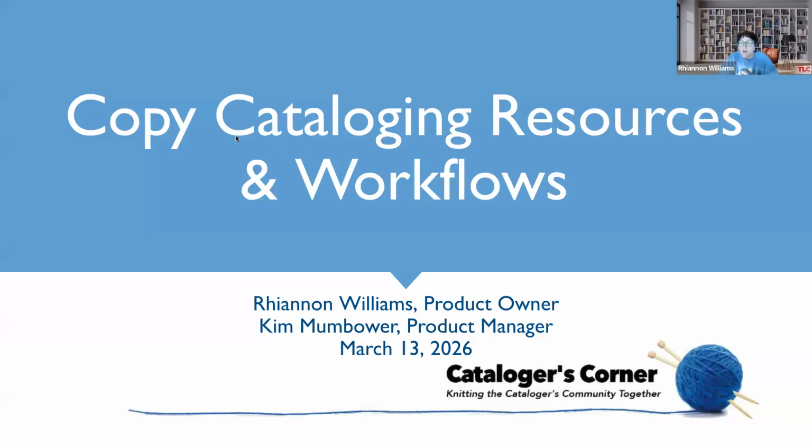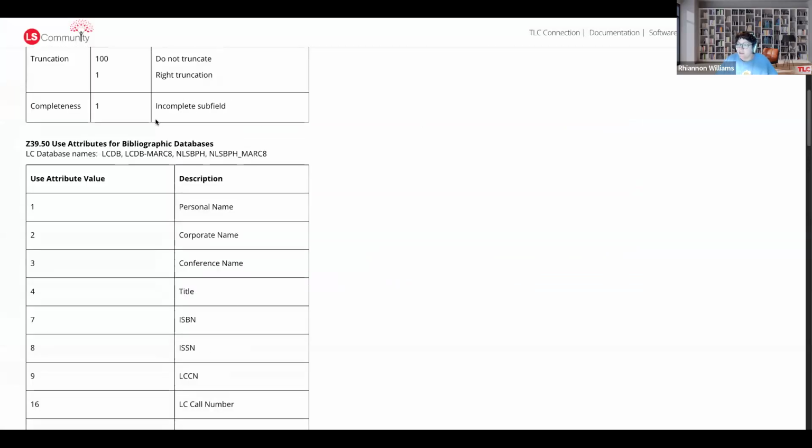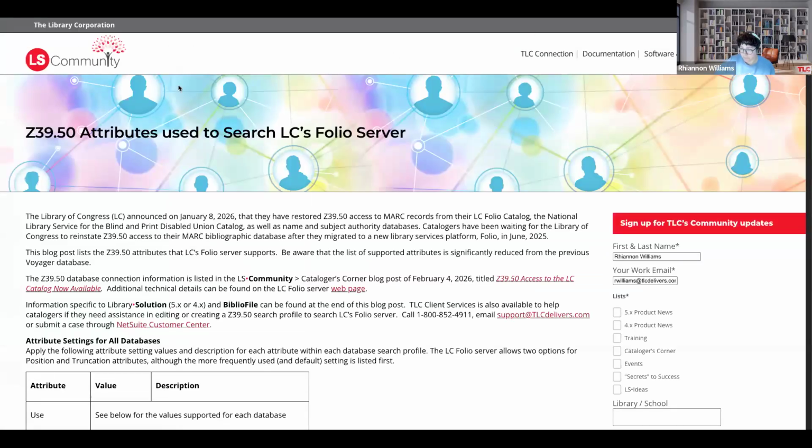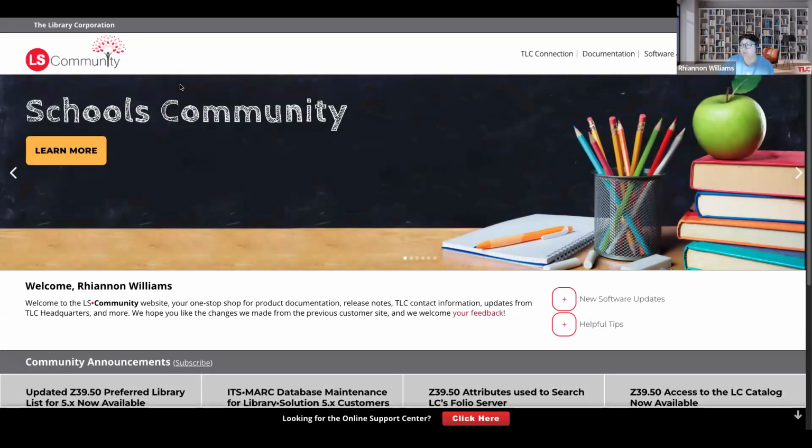So this week we're talking about some copy cataloging resources that we have available on LS Community, as well as some of the workflows involved with copy cataloging and LS2 cataloging. So I'm going to jump over to LS2 cataloging here to talk through some of the resources and things that are available. And actually, I do want to go to community because that's going to be the best spot to access a lot of this documentation that we have already. And then I'll show how you can utilize that documentation we've created in your cataloging workflows.